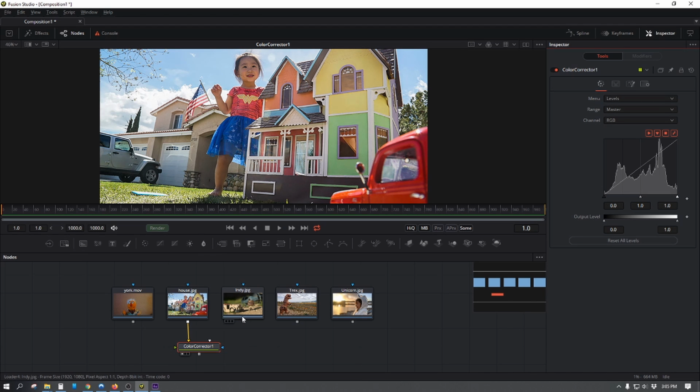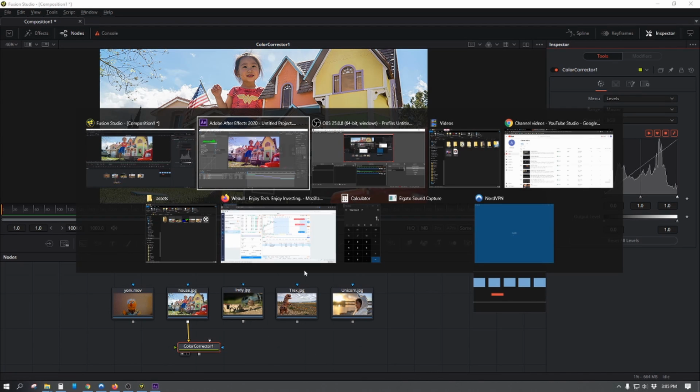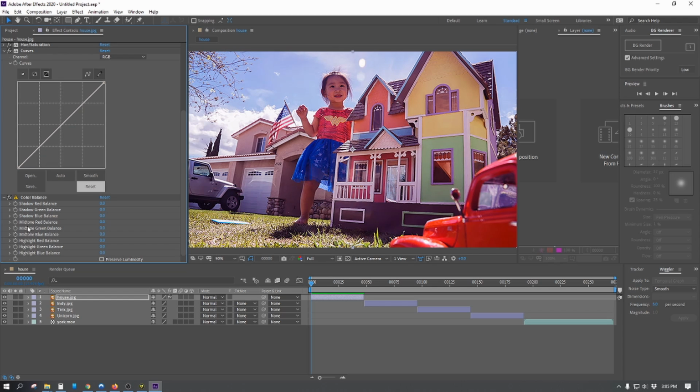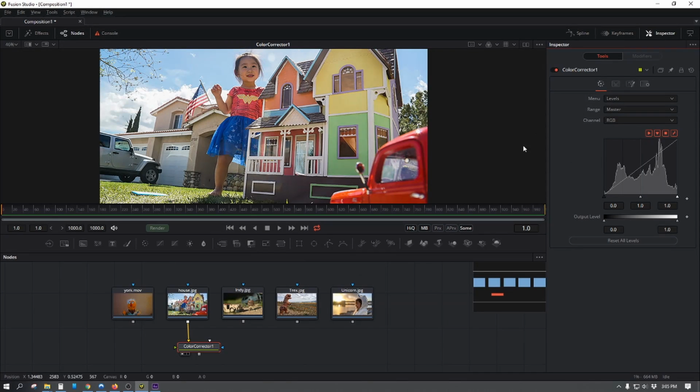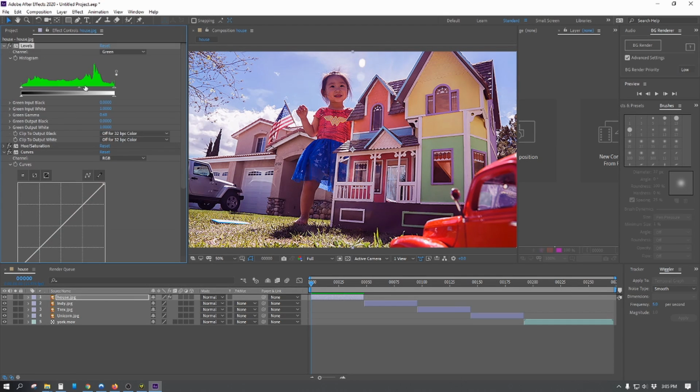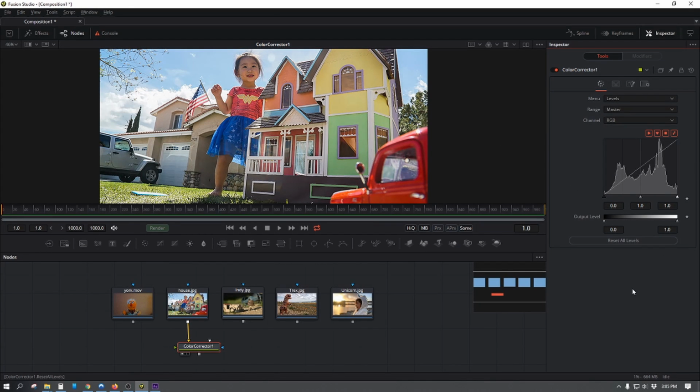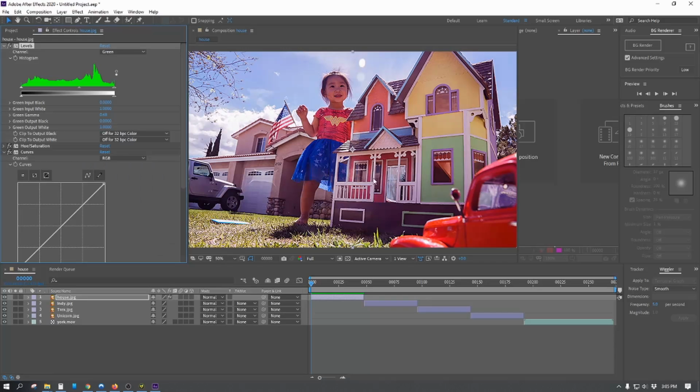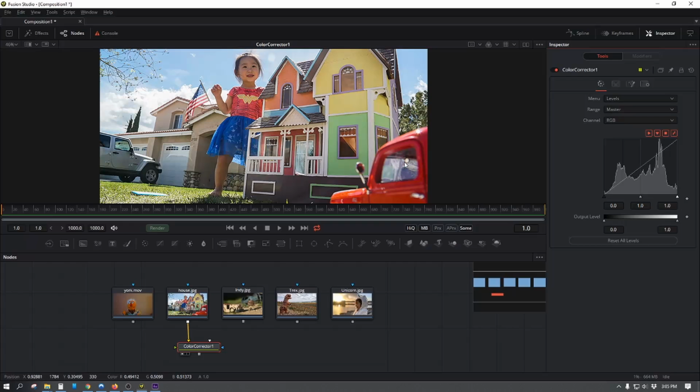But unlike After Effects, they've combined this node down here, the shadows, red, green, blue, midtones, red, green, blue, and highlights, red, green, blue, into the same node as this. So if you go to ranges, you can go shadows, midtones, and highlights. So there you go. You got those two nodes as one node or one menu option here in Fusion, which is kind of cool.